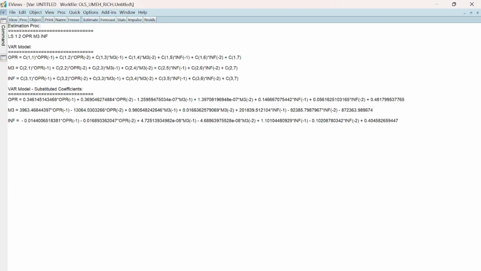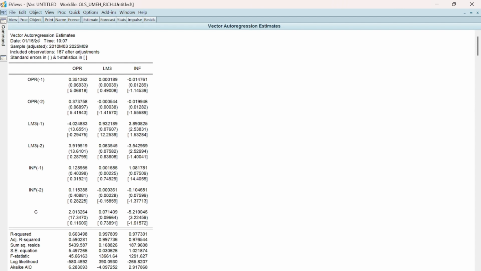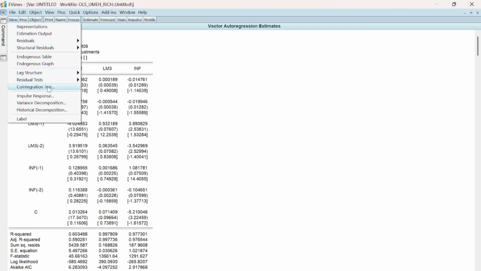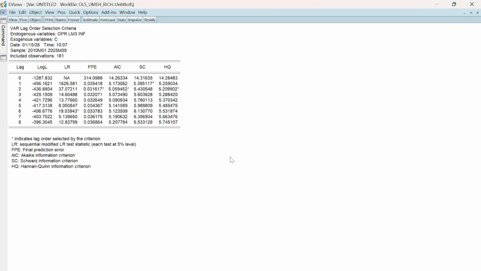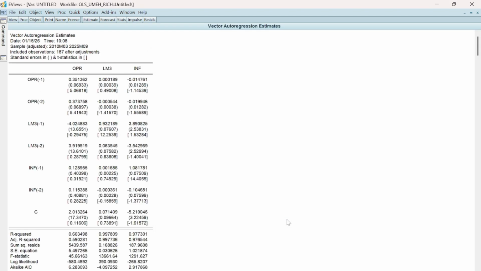Let me re-estimate it. Because we already told you how to log your variable using GenR, you can check my previous videos. So LM3, and then let's click on OK. Let's select lag length criteria first. It's actually going to run. Our lag length criteria is telling us that we can use 2, as 2 has most of the asterisks. So you go back to estimate. It's already on 2, so we'll click on OK.